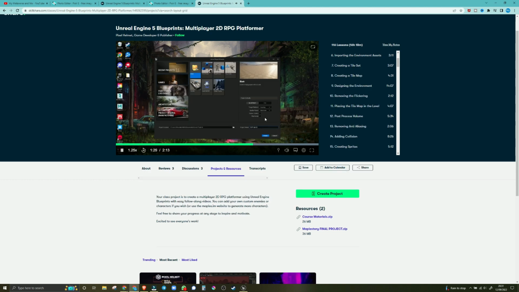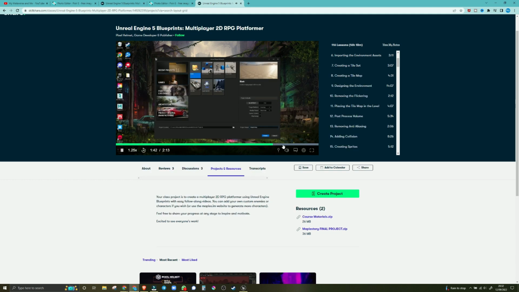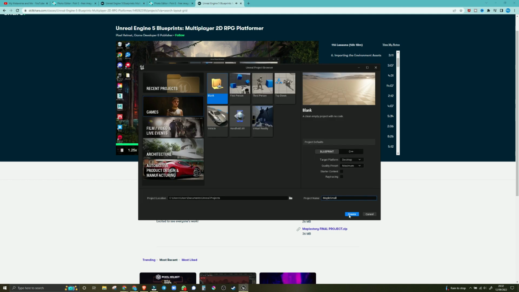And now select a name for the project. And for this one, we are creating some sort of a small version of Maple Story. So let us call it Maple Story like this. And you can, of course, select where you want to save it. But I just save it in the default location. So go ahead and click on Create.